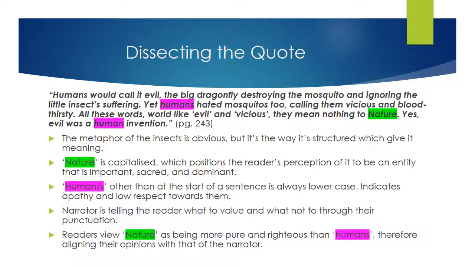Dissecting this quote, we can see that the metaphor of the insects is fairly obvious, with the dragonfly being shown as the enemy, the mosquito being shown as the victim, but it's the way that it's structured which gives it more meaning. Importantly, Nature is capitalized here, which positions the reader's perception of it to be more important, something that needs to be respected and valued.